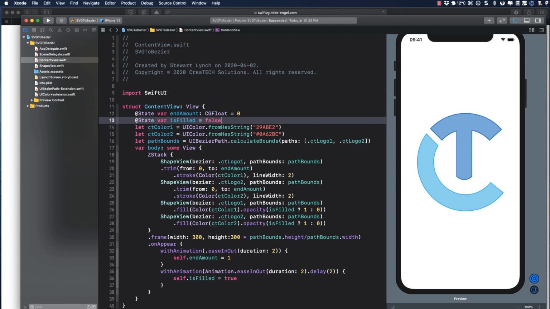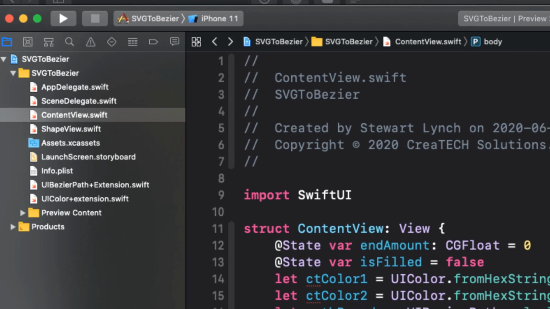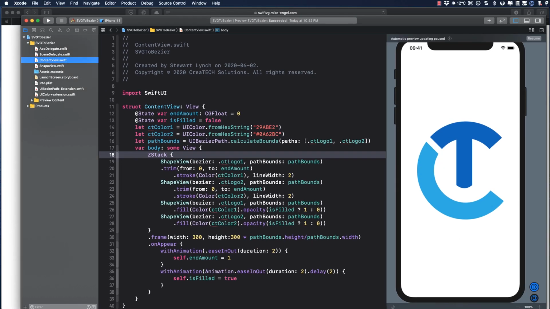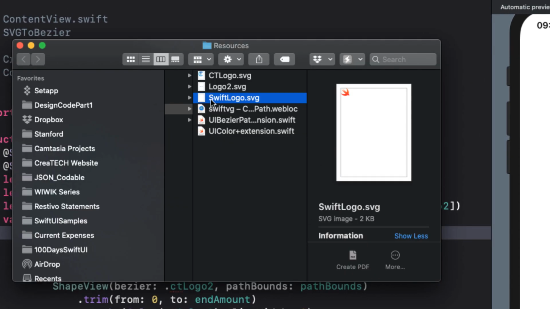This is so cool. Now I know this has been a long video, but with these 3 files, the shape view and the 2 extensions, you can quickly add and animate shapes from other SVG images. For example, just to finish up, let's look at one more example. I found this SwiftUI logo SVG on the web.